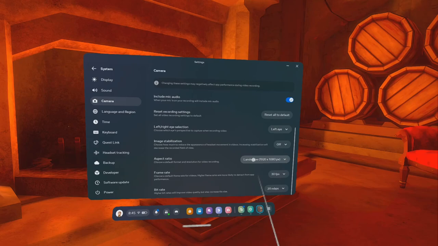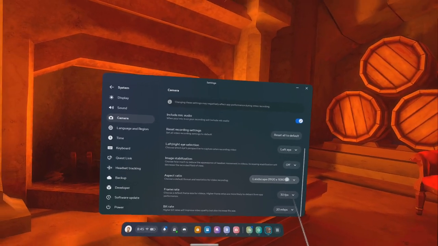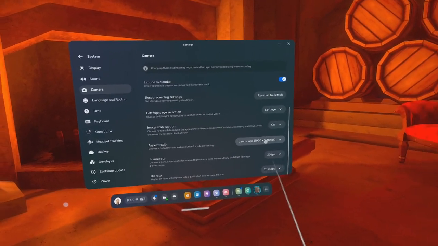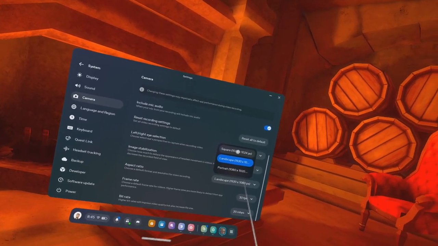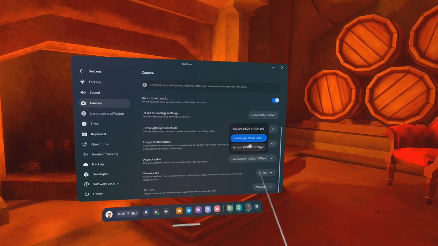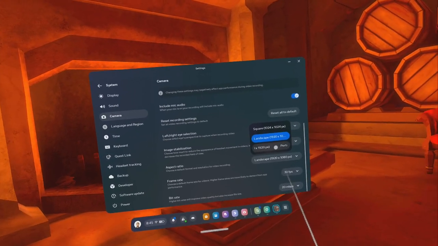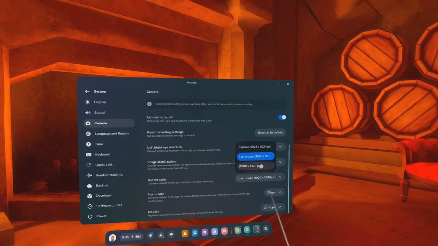Then aspect ratio, I recommend landscape. This is the standard 1920 by 1080 pixels, and that's what most people watch YouTube and TV and all that stuff on. However, the default is square, so you'll have to change it off of square. Portrait is for if you want to make YouTube Shorts or TikToks or something optimized for your phone in portrait mode.